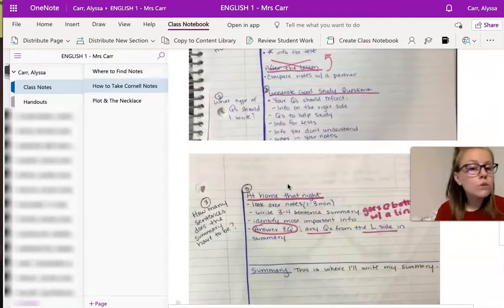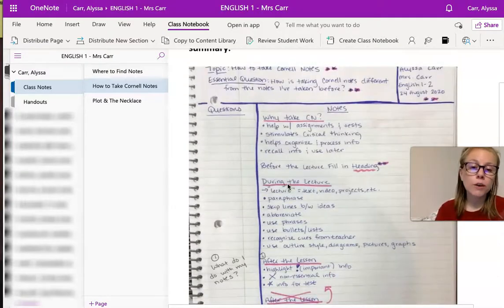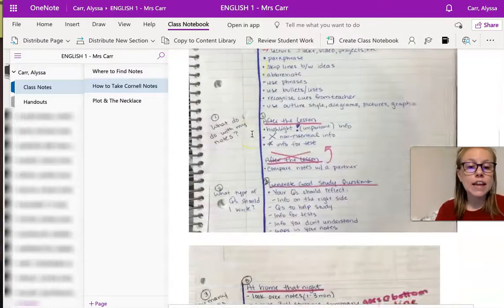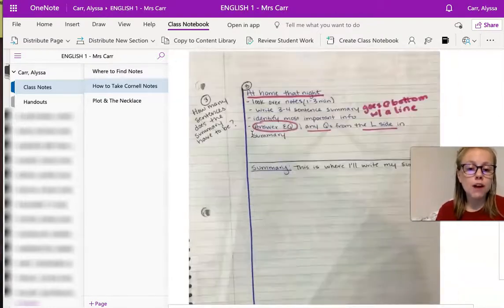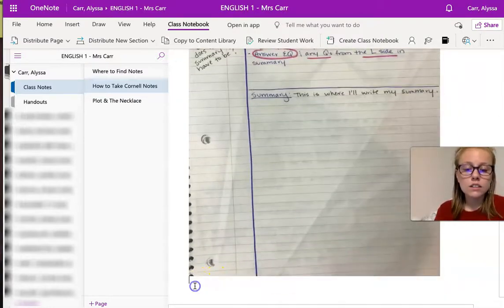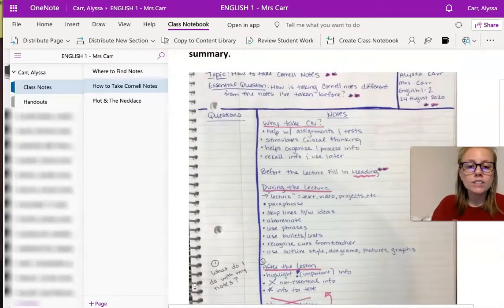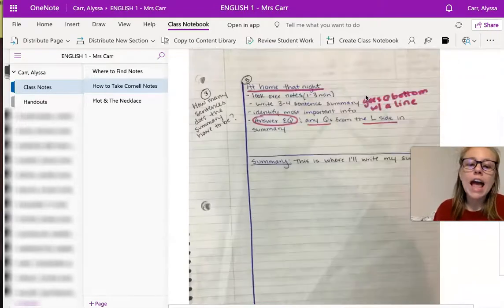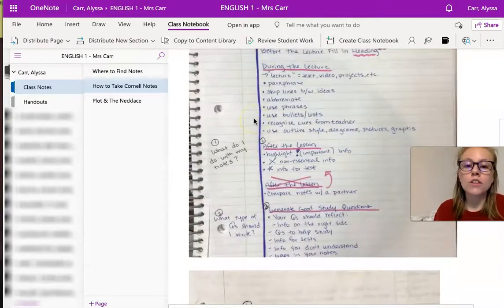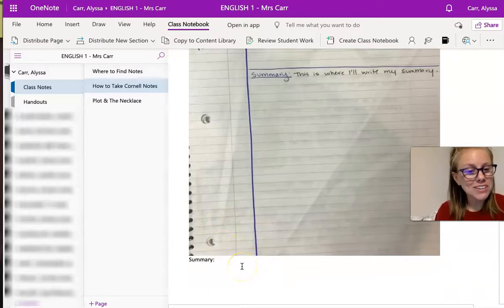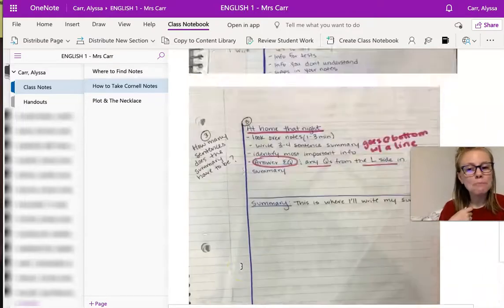But if you're a brand new student and you were not here when I went over this lesson in the first place, you can just delete the directions at the bottom here and type out your summary. Answer the essential question, which was, how is taking corner notes different from notes I've taken before, and then also answer the 3 questions from the left down here in your summary. So that's an option for you as well.